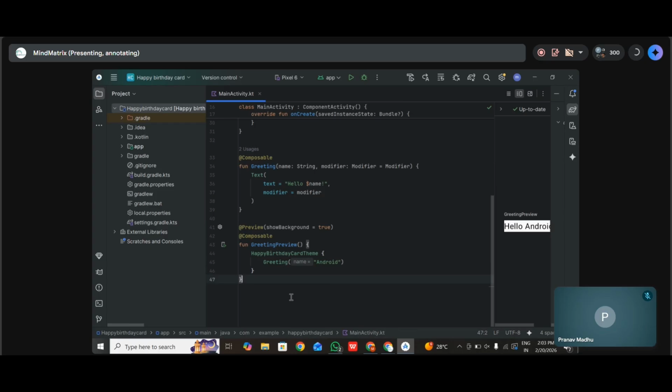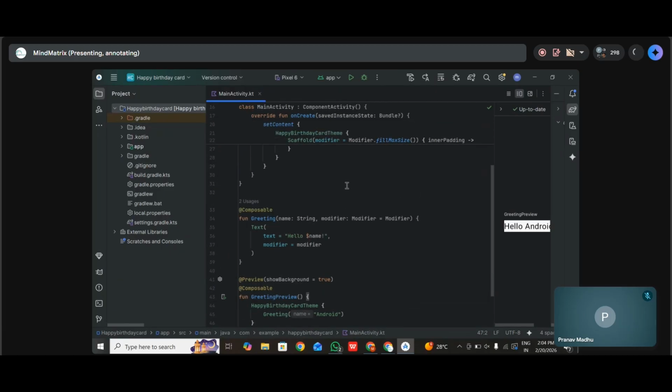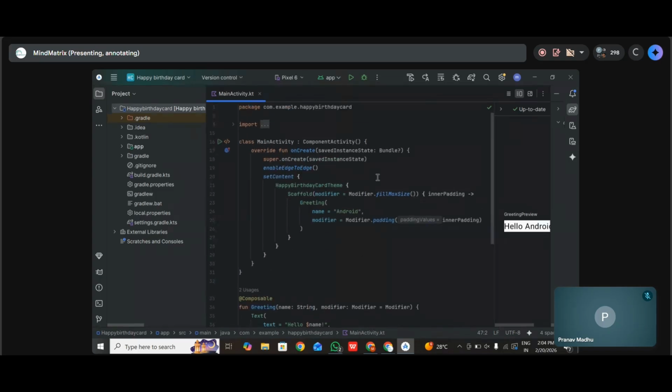We have already called the functions. In the at composable, in the greeting function, you have to call GreetingText. In the preview part, the function should be called HappyBirthdayCardPreview. And in the greeting, you have to change it to GreetingText. After that, in your setContent also, you have to change this one, the Greeting, to GreetingText.